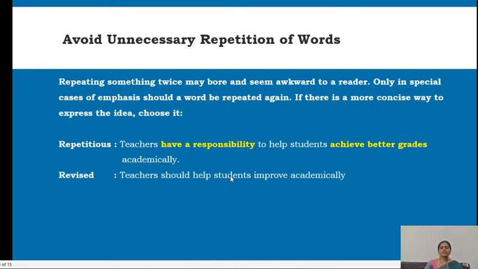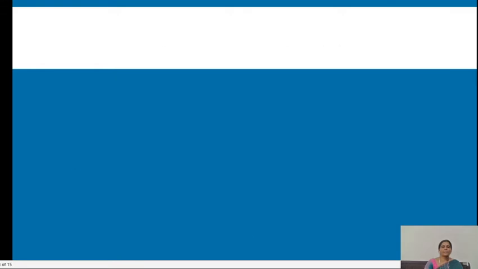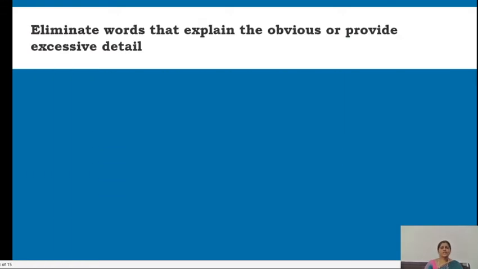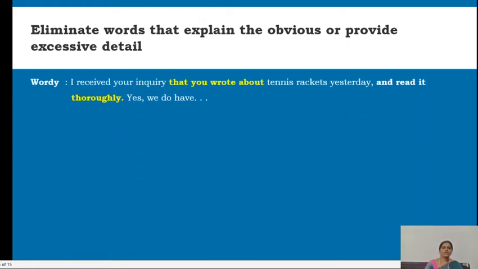So when one phrase is lengthier, and there is a possible replacement in a more concise way, then better choose that more concise way to express the idea instead of using lengthy or wordy phrases. Also, eliminate words that explain the obvious or provide excessive details. When you are trying to make it more concise, there is no need to provide excessive details. See here in the example: I received your inquiry that you wrote about tennis rackets yesterday and read it thoroughly is what we have.